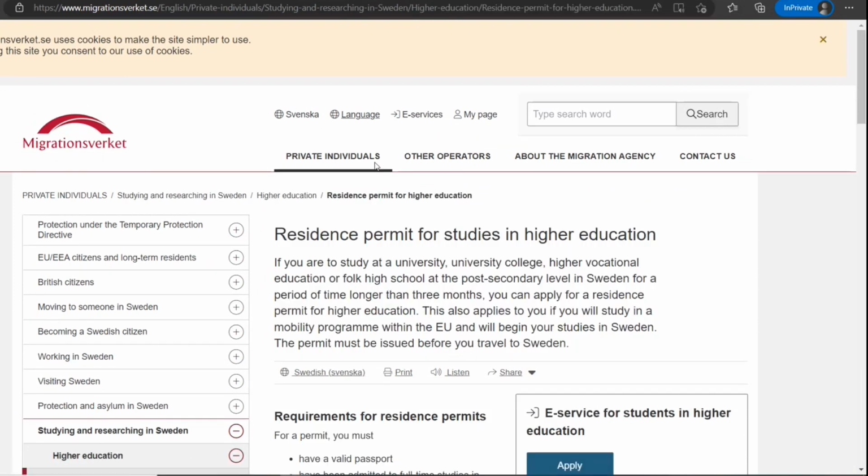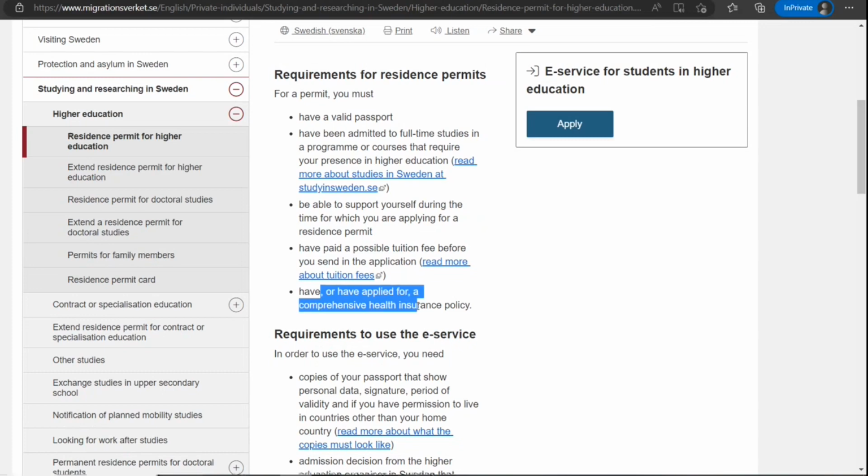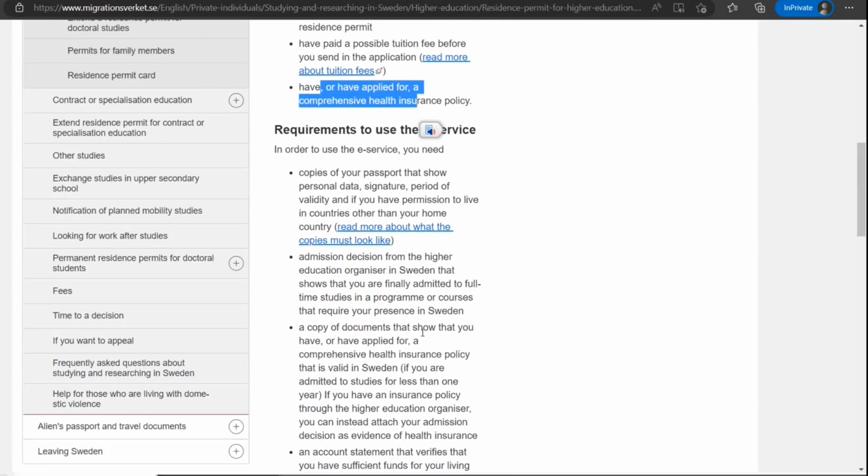Okay. So for higher education, let's say you want to go for masters and you need to apply for a residence permit. What are the documents required? Valid passport. You have been admitted to a course. You should be able to support yourself. You have paid the tuition fee, and you have applied for health insurance. You should have health insurance for the duration you're going to stay.